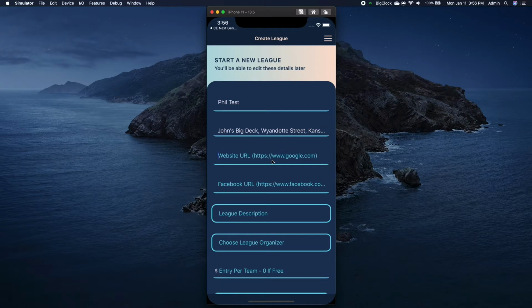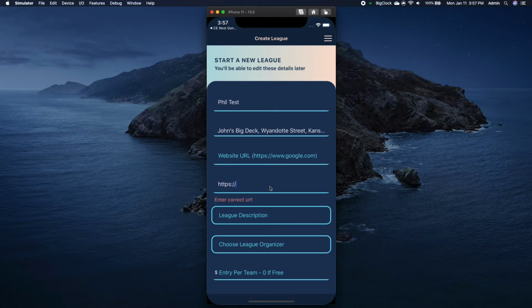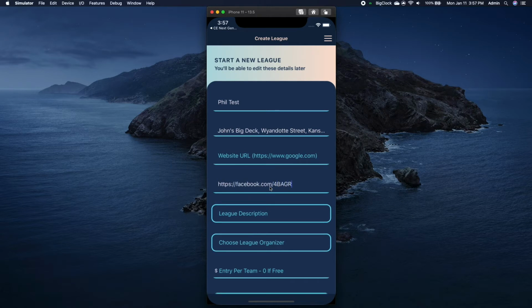The website URL is if you have a website that you would like to be connected to your league that your users can view. And also the Facebook page that you might have set up for your current league. Both of these are just copy and paste the URL from your website or your Facebook URL. So this one we could set up for Facebook for 4Bagger.